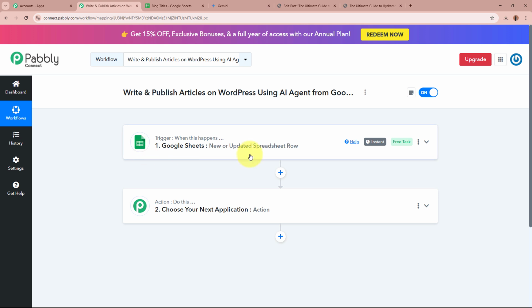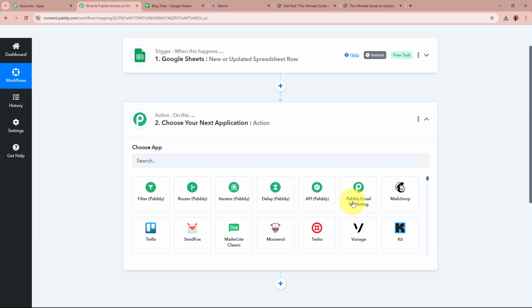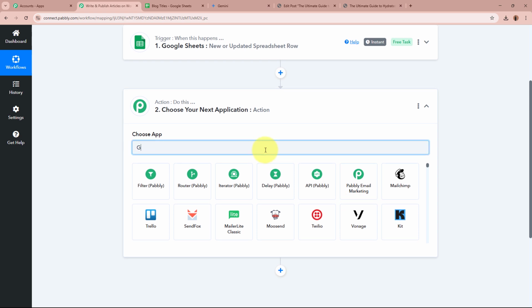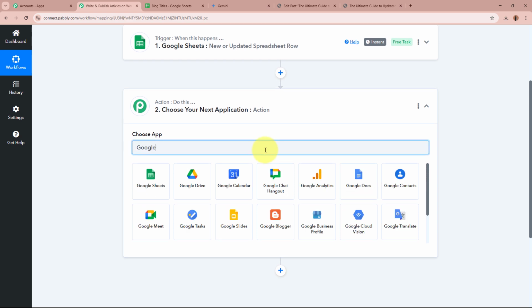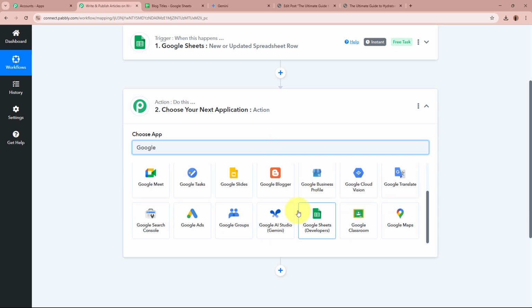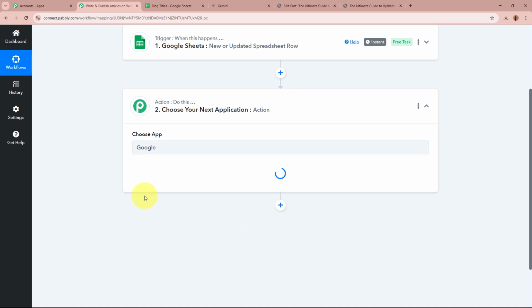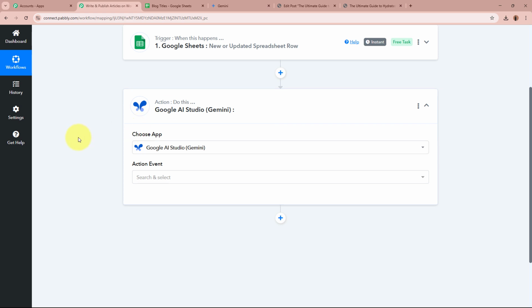As now our trigger setup is done, we need to set up our action step. As now we have the data of the title as well as the keywords, now using the AI agent, we are going to generate the vlog for this title and the keywords. Okay. So now for that, we're going to set up our action step. And for the action application over here, I'm going to select Google AI Studio, that is Gemini, as I'm using Gemini as my AI agent in this video. You can also use ChatGPT if you want, okay?